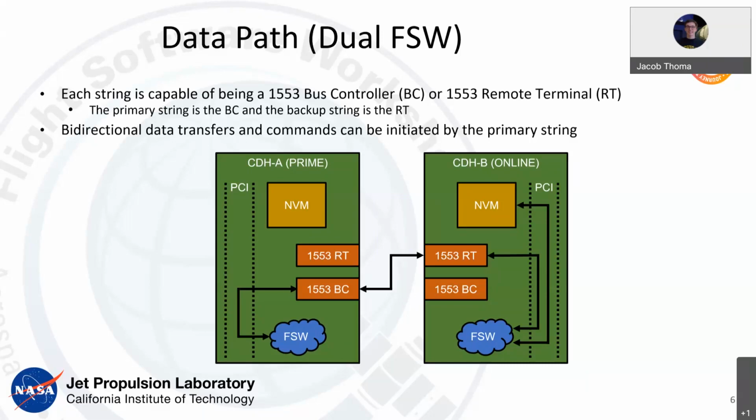using the 1553 bus controller, which is received by the RT on the other flight computer, which then transfers that message to flight software, and flight software could maybe go get a file from the file system and deliver it back using our custom file transfer protocol.